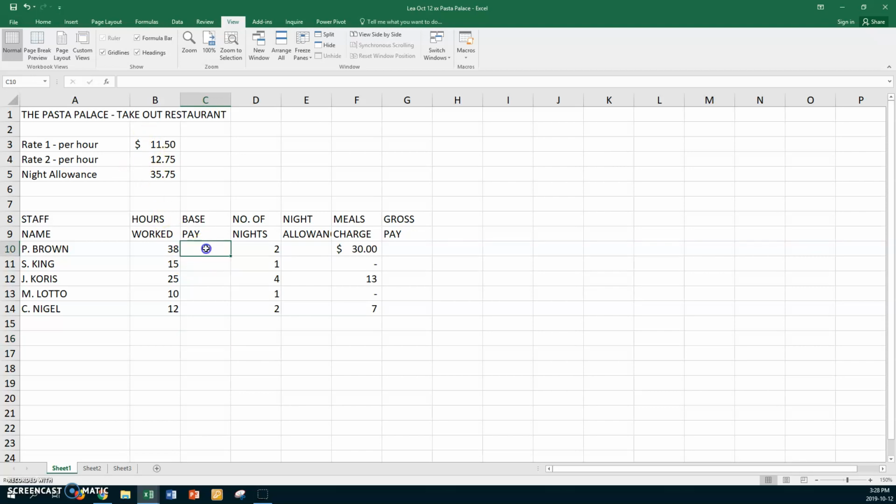So let's go to C10 here, and we want to put in equals if. And so I'm going to go with the second one. If my hours are more than or equal to 20 hours or more, so more than or equal to 20, then I get rate number 2, absolute, times my hours, and there's my pay, right?